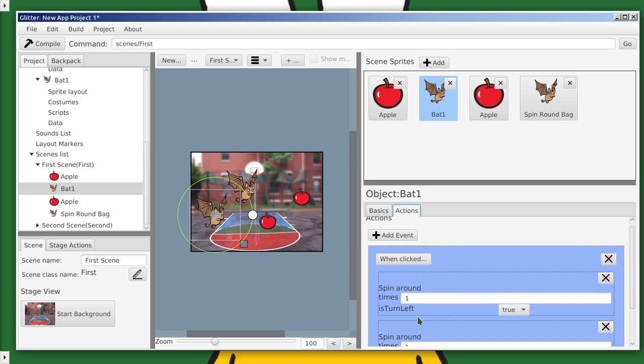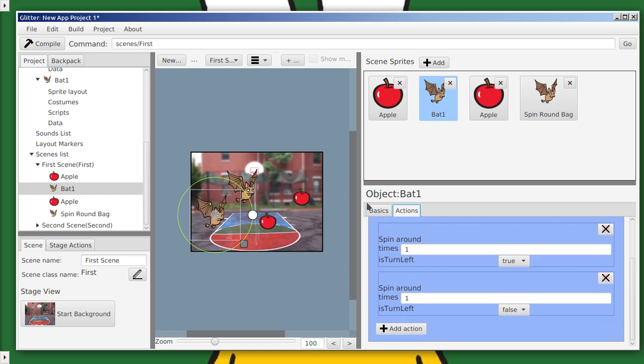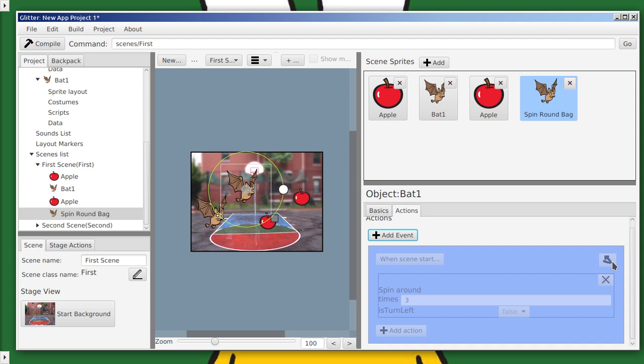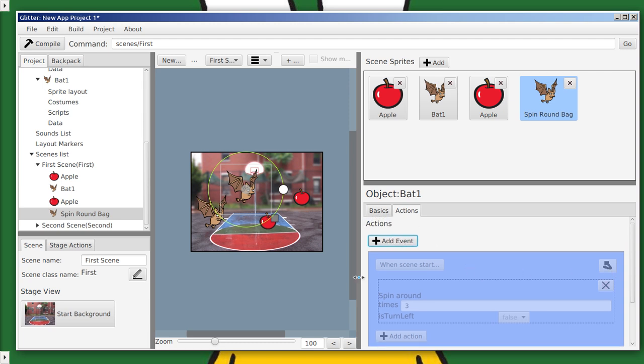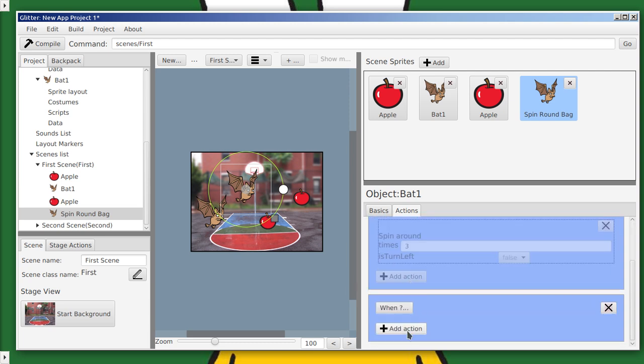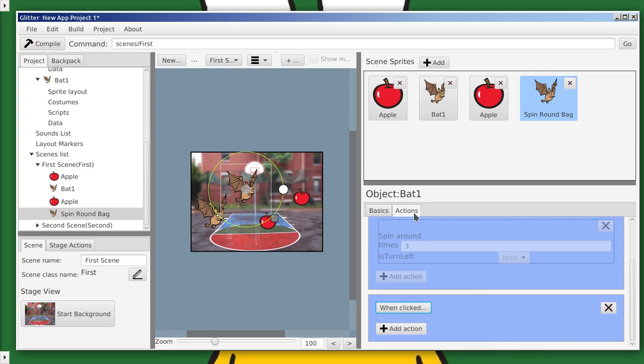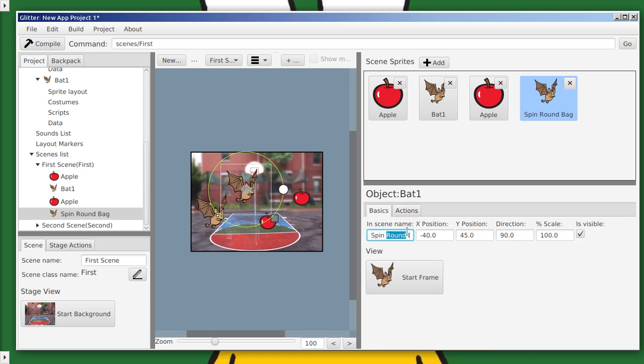So this isn't. Oh, no, they all have actions. Well, okay. We'll just get rid of this. We'll just kill that. All right. So we'll add an event down here, and we're going to say when clicked. I'm going to change the name again. This is the go scene 2 go scene 2 bat.